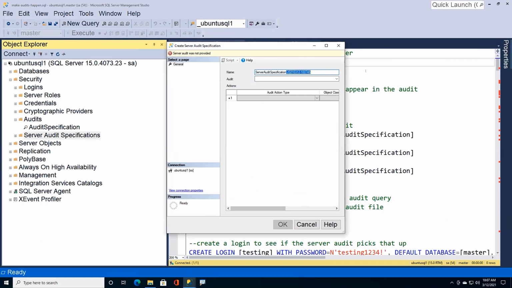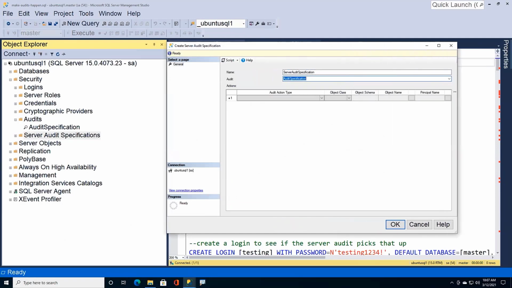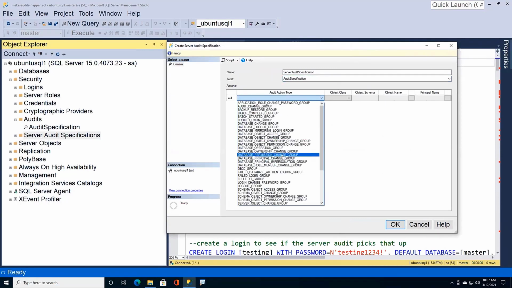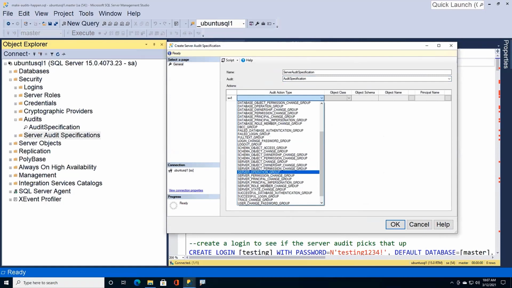So we have to create one, and then we have to associate it to that audit specification. It's not going to work if you don't do that. Then we're just going to put an audit type in there, audit action. So we're just going to pick one.